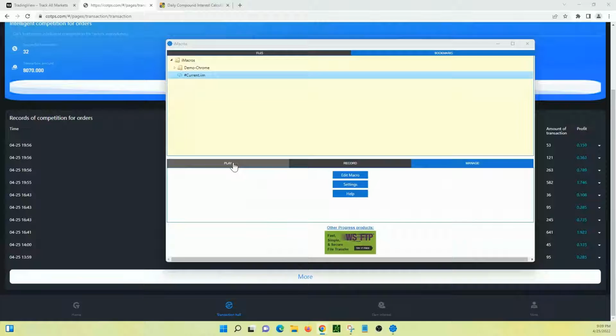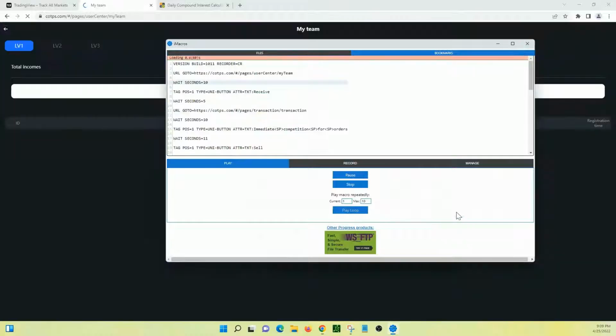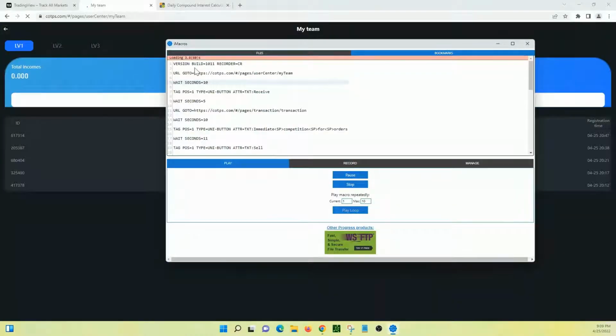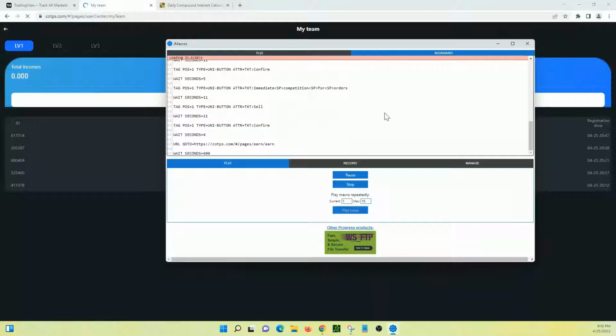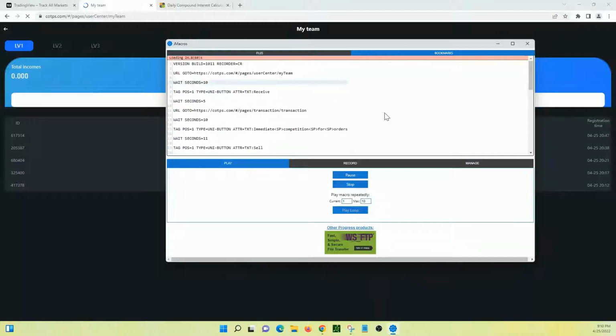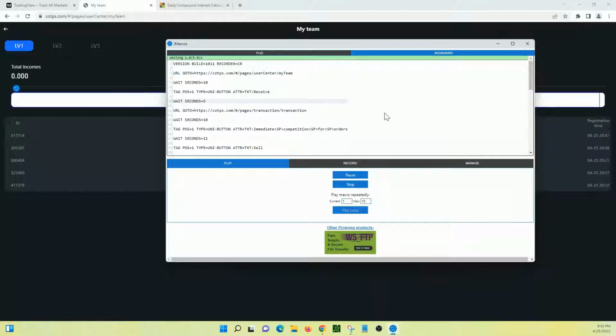Go to play and hit play loop. Compiling the macro. It's thinking. That's a lot of time to compile a macro. I don't know what's going on, man. Mine doesn't take anywhere near that long. Mine's like a blink of an eye and it's running the script. There it goes. Probably just the first time.